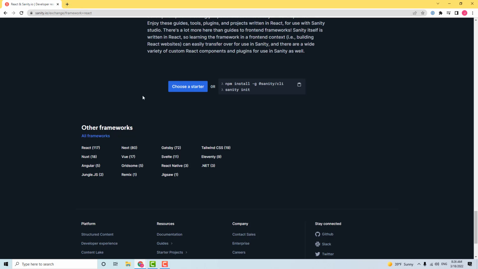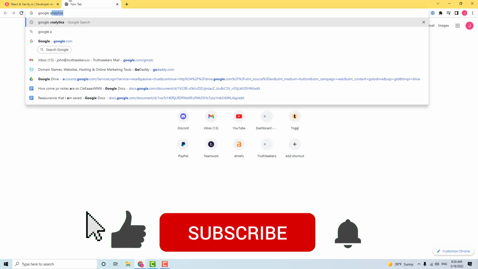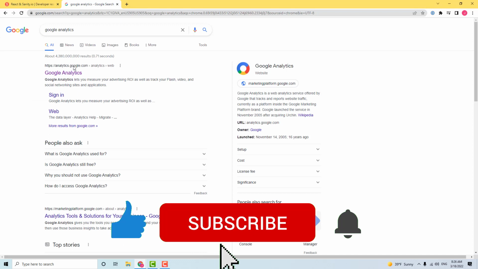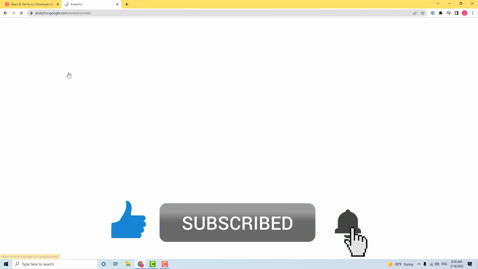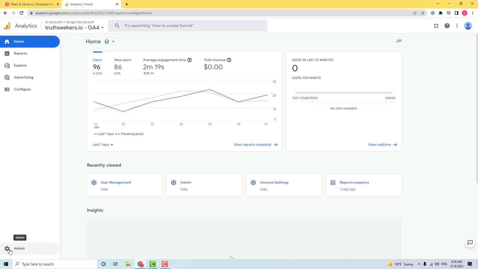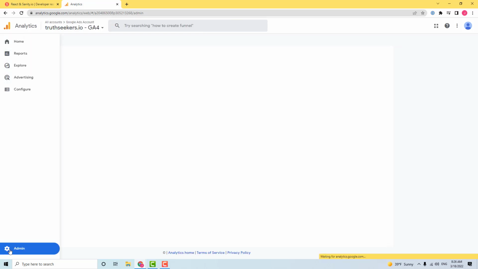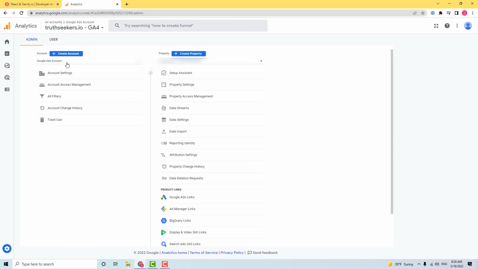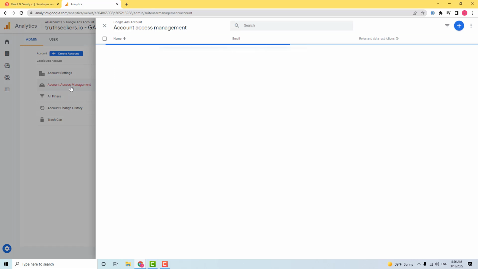So assuming you already have an analytics account, the first thing you'll want to do is go to a new tab, type in Google Analytics, and then click analytics.google.com. And then click on this little admin cog at the bottom left. And then here there should be account access management. You click that. And then you can hit plus and then add users.